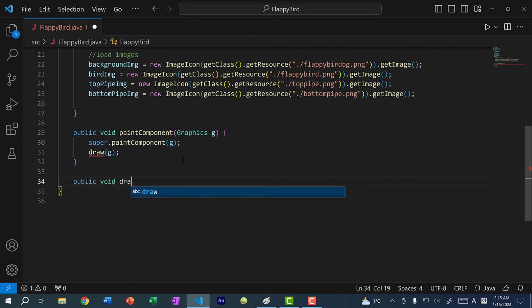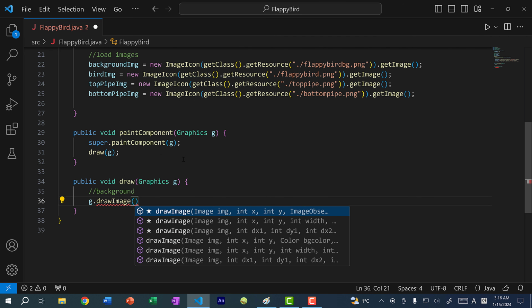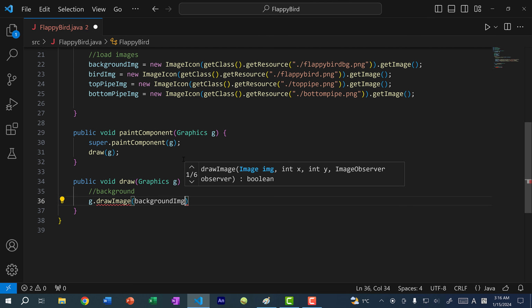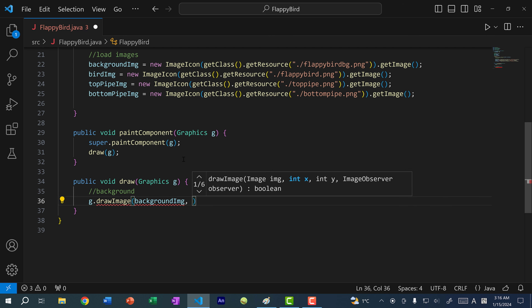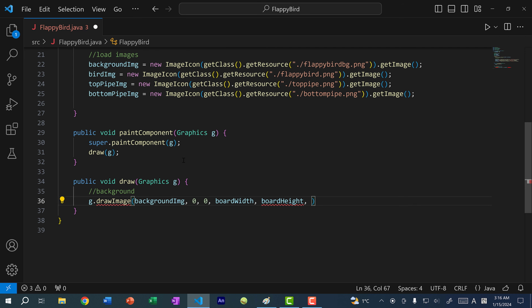Public void draw(Graphics g), and I'm going to draw the background. So g.drawImage, and over here we need the image object. So I'm going to do backgroundImage, and then we need the X position. So the top left corner is 0, 0, so 0. Y would also be 0, and the width and height is going to be boardWidth and boardHeight. And for the last parameter, I'm going to just pass in null.